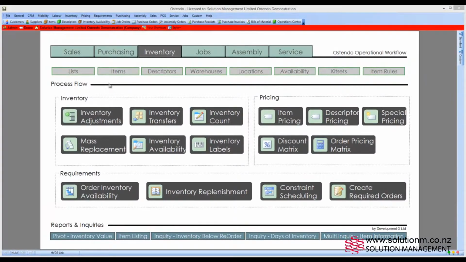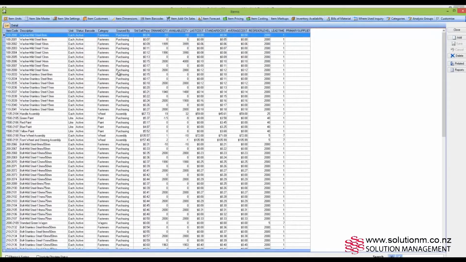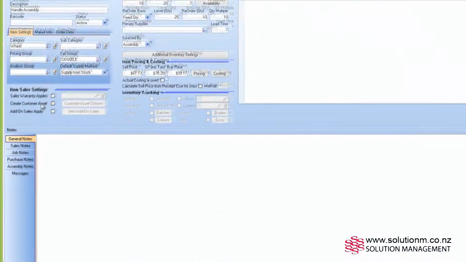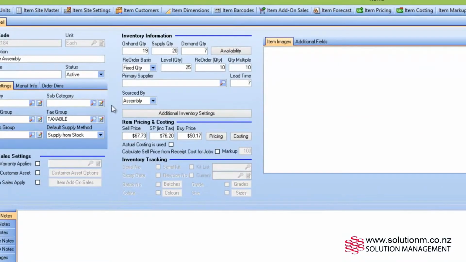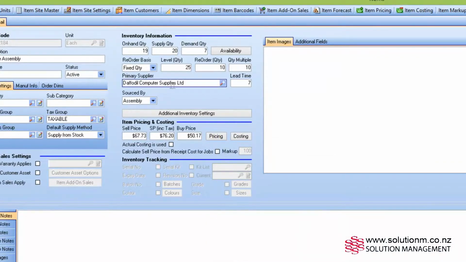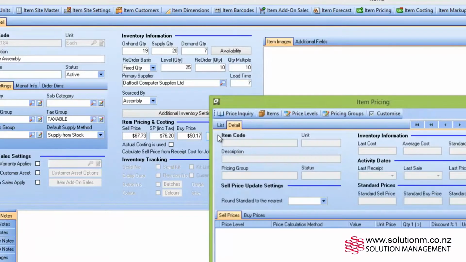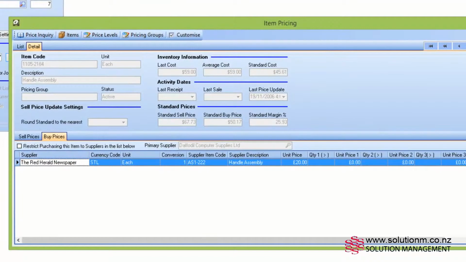So first off, we'll go and have a look at an item. To get to the item list, we can just click on the workflow items. And if we go into, let's say, there's a handle assembly as an example, you'll see that there's the standard inventory information that you'd expect to see. You can assign the particular item to a preferred supplier, as well as add in other suppliers. In this particular case, you'll see that, as well as say Daffodil Computer Supplies, this particular item can be bought from the UK Red Herald newspaper, and here's the overseas currency pricing and quantity breaks for that particular item.